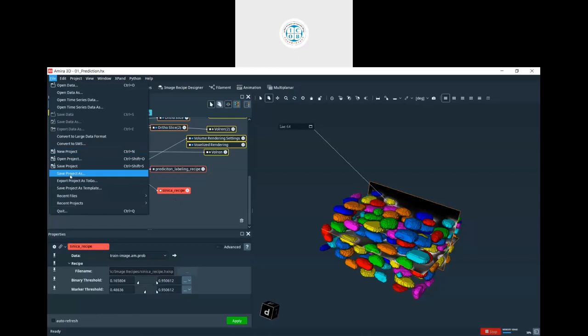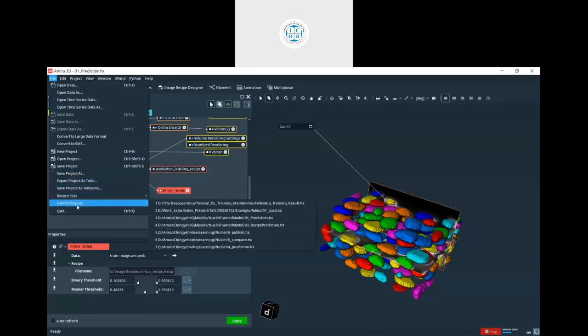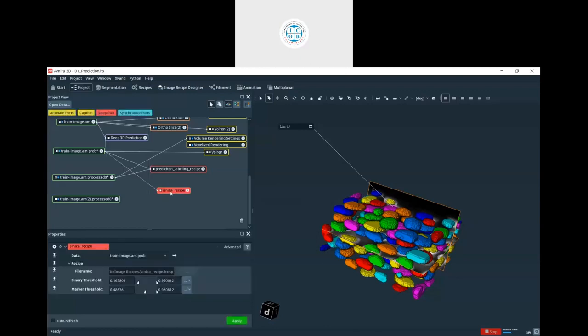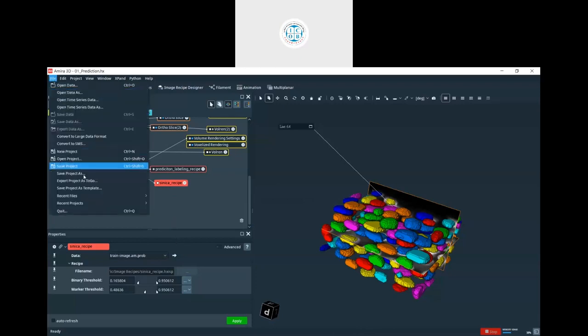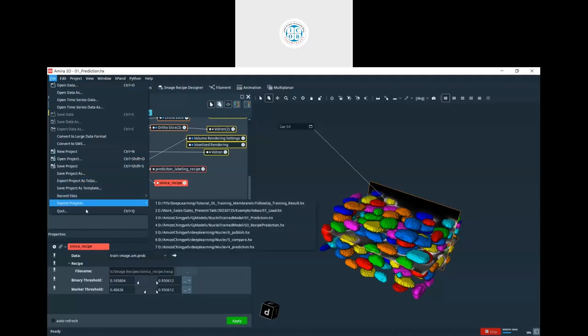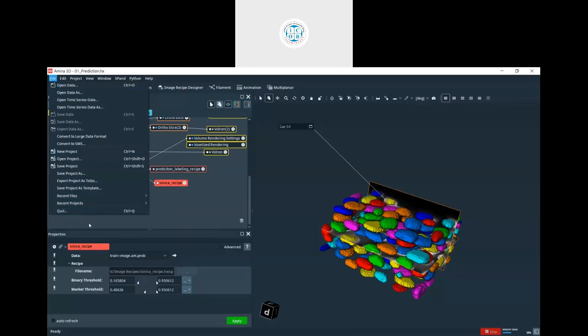So you could save projects. It will save the whole project, but the recipe is only the workflow, the modules you use to do the image processing. So it's a little bit different. And in the new features, we also have export as Avizo to Go. It provides that you could install the Avizo Amira on all of your computers for free.